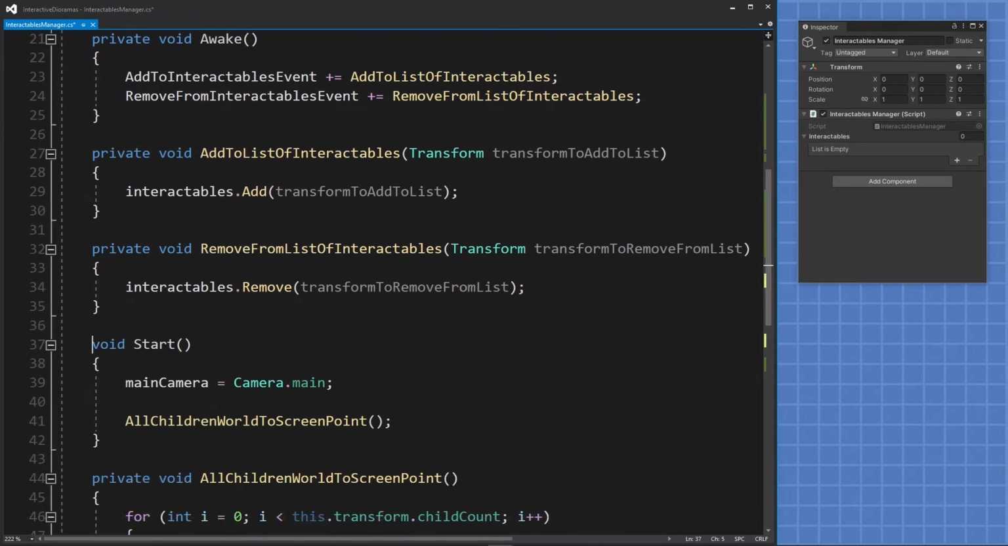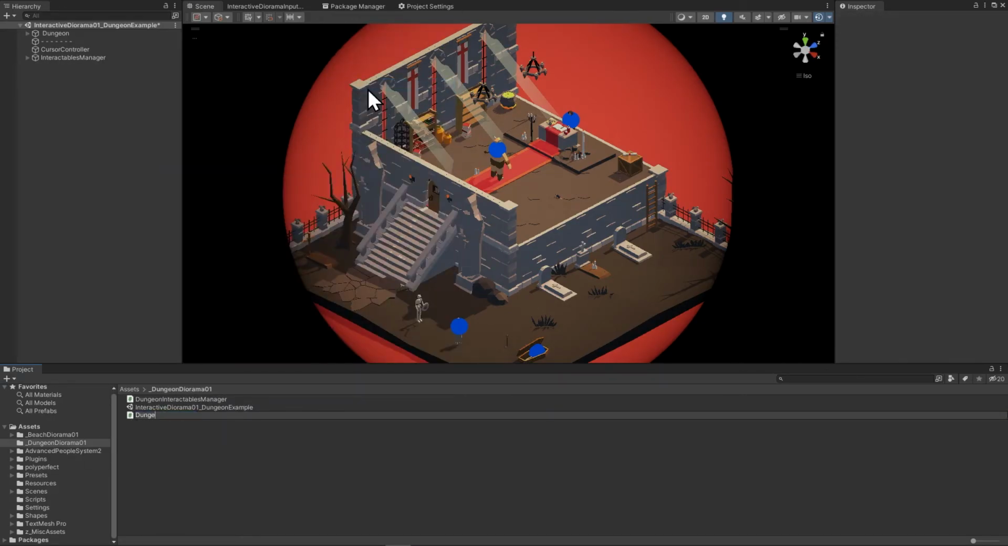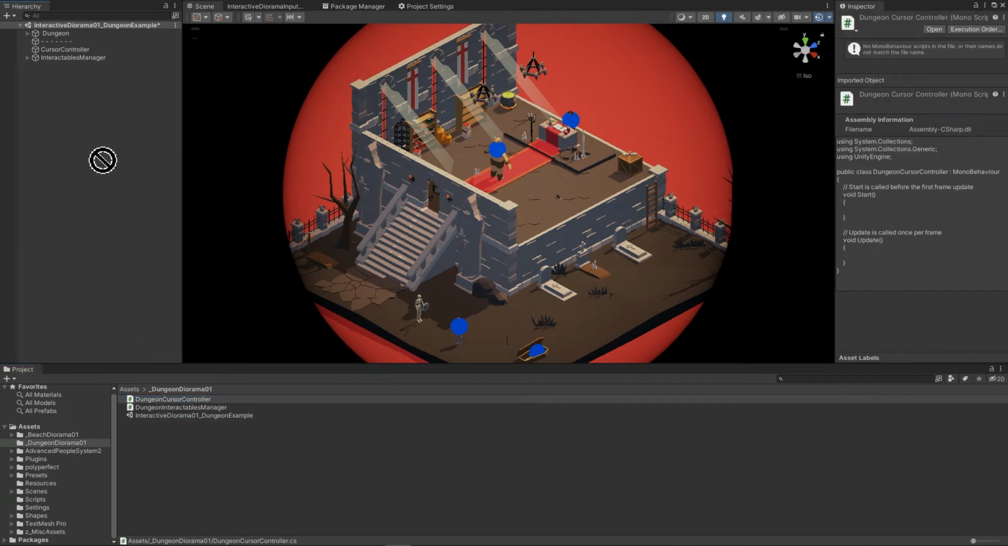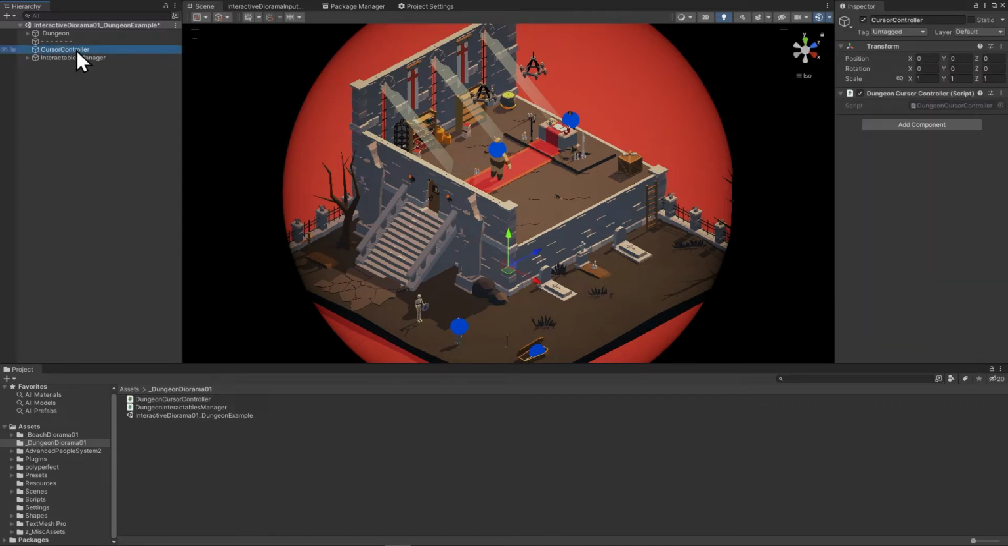On awake, the manager subscribes methods to the events. The methods simply add or remove the incoming transform from the list of interactables. All right, done. So make another script called the Cursor Controller and put it on the Cursor Controller game object. Our Cursor Controller is going to look through the list of transforms and figure out what's within distance to be clicked on. Let's use Unity's new input system.